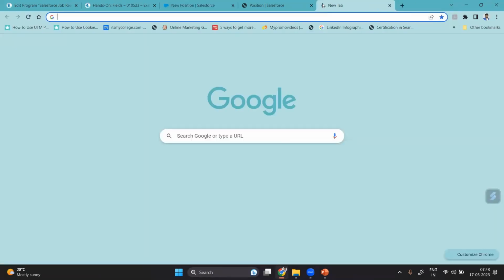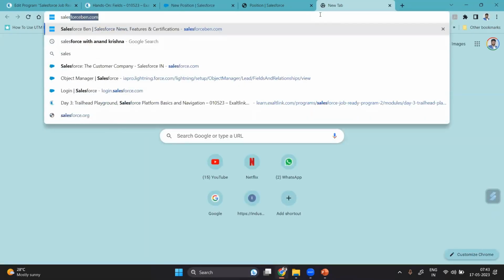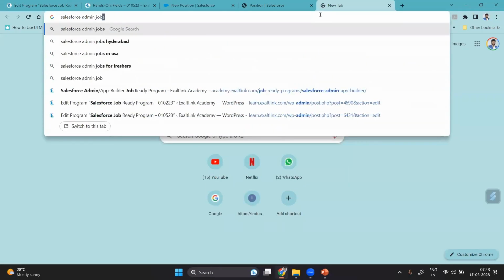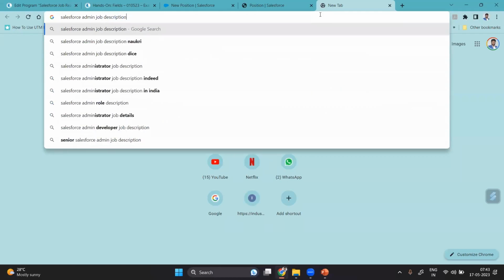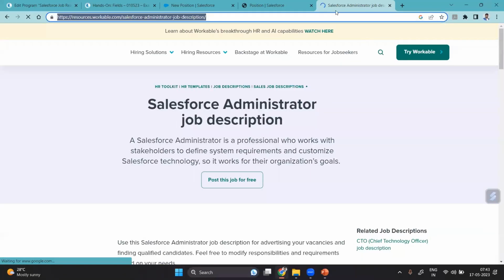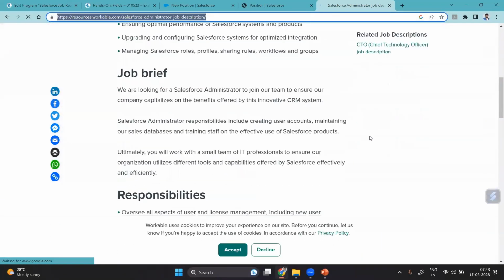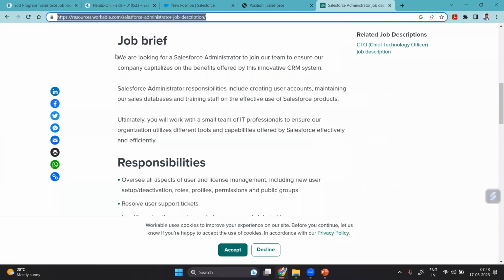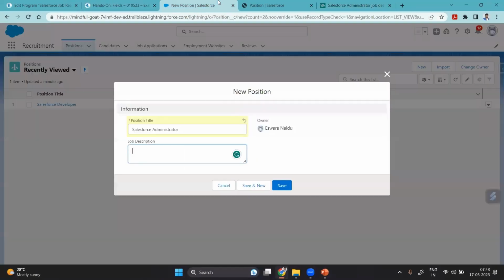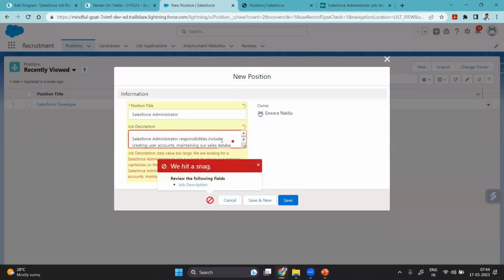So let me check for some job description in Google. Salesforce admin job description, something. I'm just simply taking some job description from a random website. Something like this. So I'm just simply capturing this and adding it here. Now let me click on save. What is it? Too large, it is saying. Why is it too large?